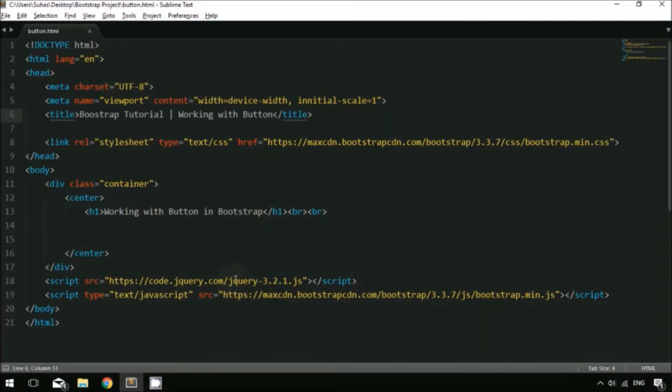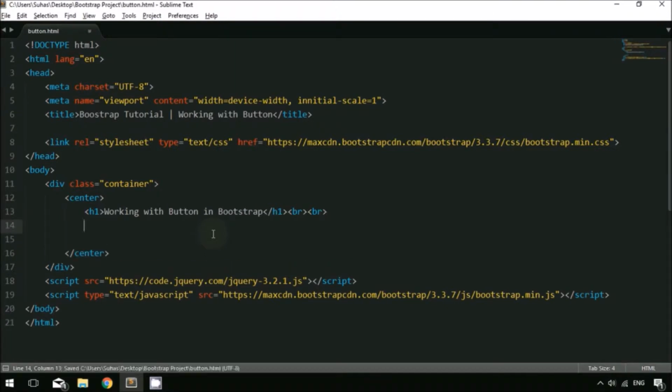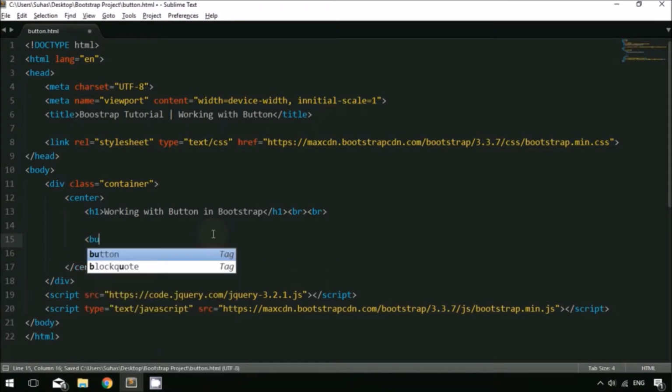I have created a small document with the Bootstrap CSS included, and the JavaScript, jQuery, and the Bootstrap JavaScript included in this file. I have created a small container with the heading of working with the Bootstrap, and I'm going to create a small button. In this case, I am using a tag called button, and I'm specifying the text as submit.